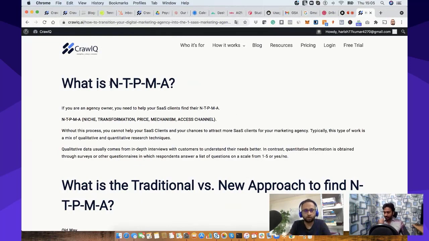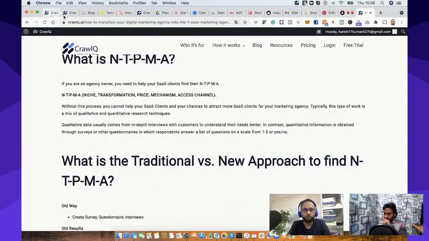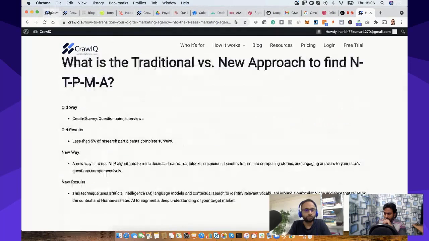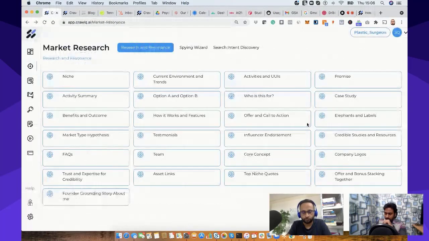I call this whole equation the market, and market is both niche, your transformation, the price that the niche is willing to pay, your mechanism, how you are going to take him from his current state to future state, and what access channel you are going to provide, because everything that you need to do this, the NTPMA, is here. It also has offer and call to action.